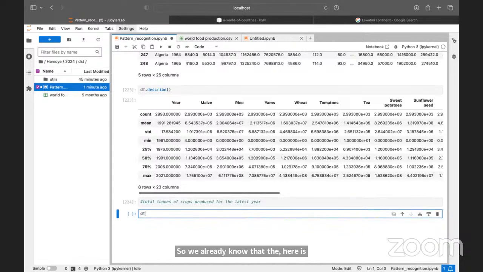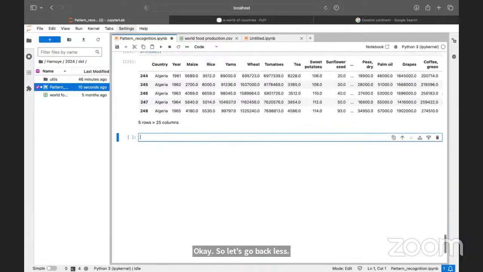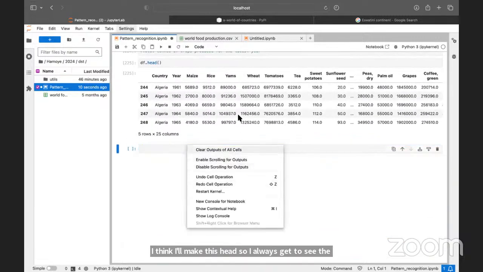So we're going to add a new column where we sum up the total. We want to know the sum of all the crops, the production that was done for all the crops, everything per particular year. So let's go back. I think I'll make this head so I always get to see the data and know what we're working with. Okay.